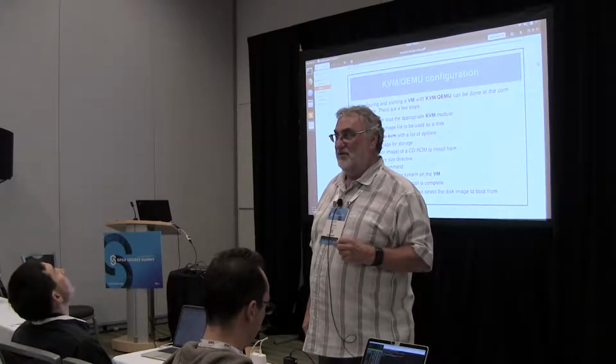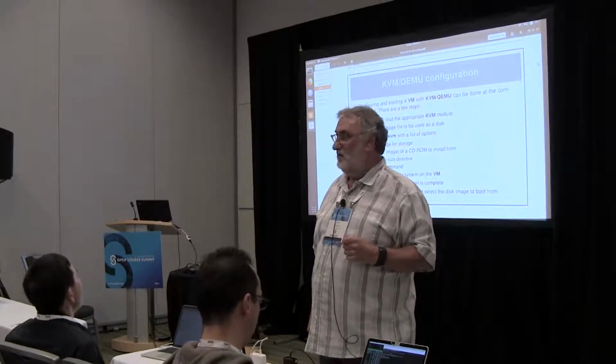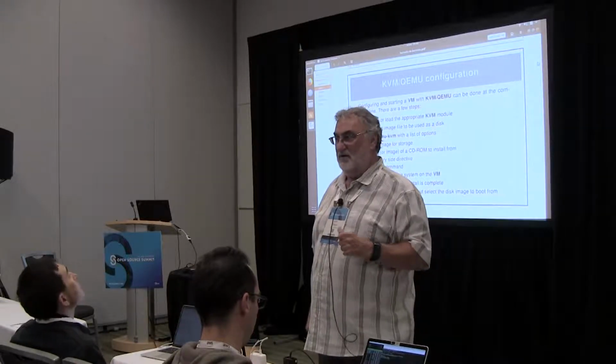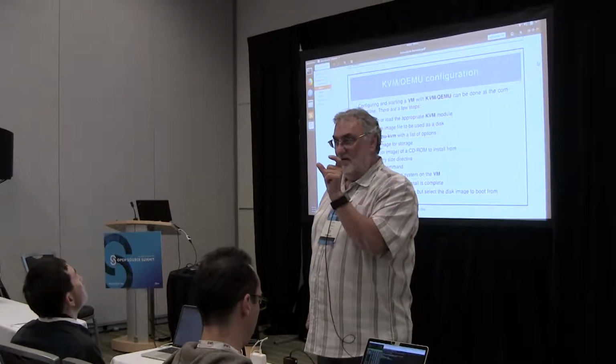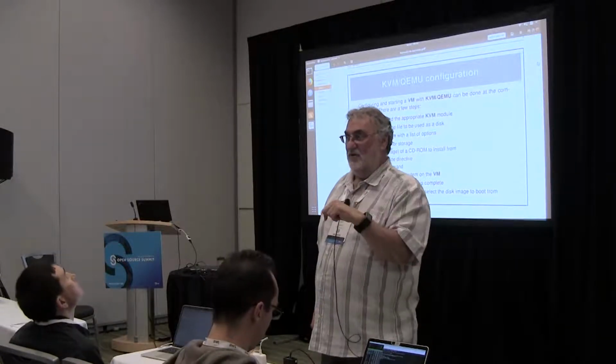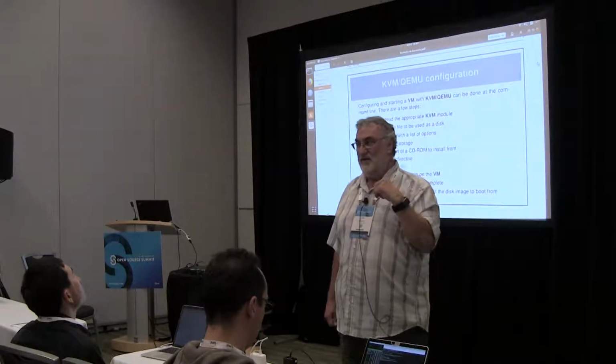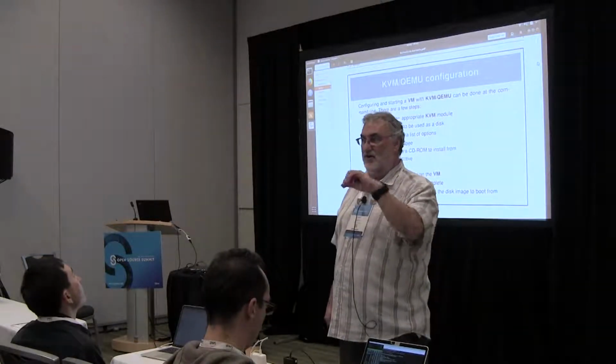QEMU hooks into the kernel as a hardware emulator. It runs in user level? No, it's system code. Is it built into the kernel, or does it have hooks to register itself? It's compiled in the kernel. It's not an external module that we load and unload. Okay. It is compiled in. All we can do is turn it on and turn it off.